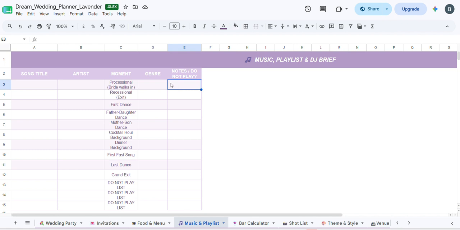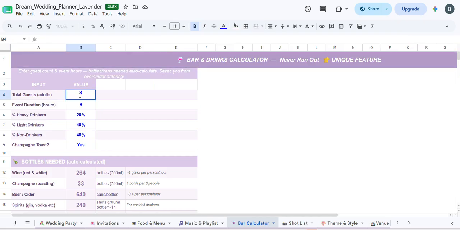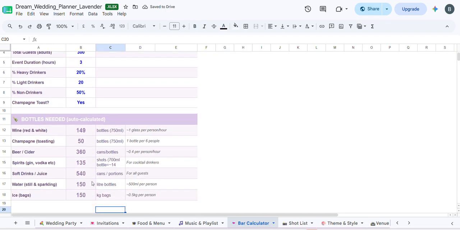Okay, then you have the bar calculator. Let's say the guests are 300 and the event is for 3 hours, so it's gonna auto calculate the drinks. If you want light drinks, 20% drinks, non-drinkers are 50%, and champagne toast yes or no, you're just gonna write that, and it's gonna auto calculate how many bottles you need.